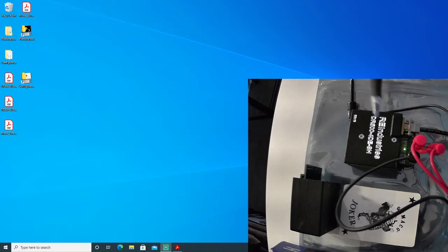So we've got our usual test setup here. This is the unit we're going to be testing. See, it's been triggered, so we'll reset that and go over the configuration quick.